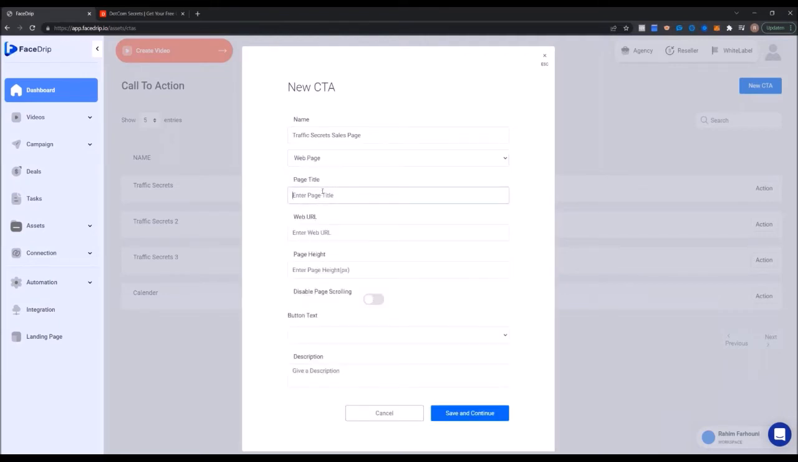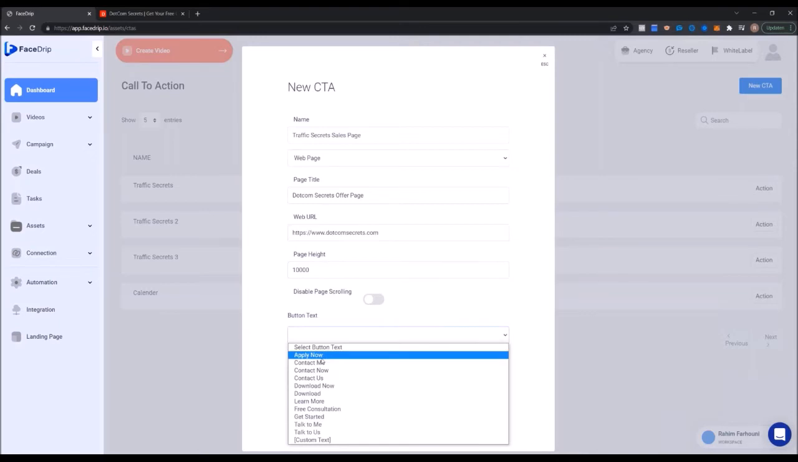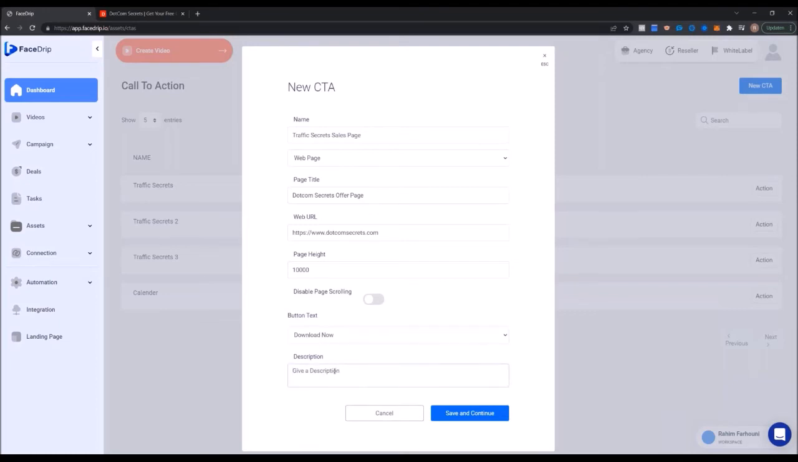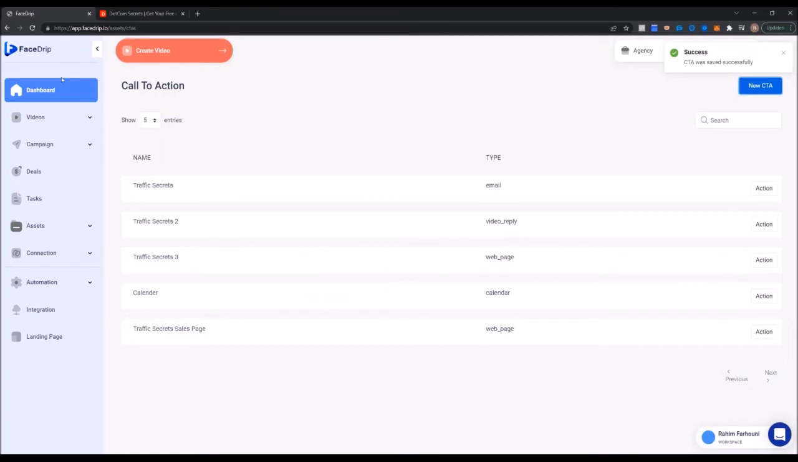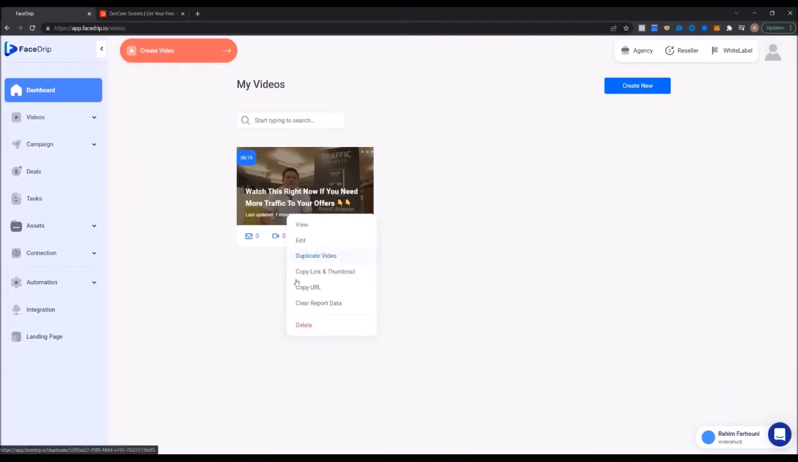So I'm just going to go with the full-blown web page. Page title, .com secrets. Offer page, the web URL, secrets.com. Page height, I'll just do like 1,000 for now. The button text, download now. Boom. Click here to get started today. Boom. So this takes me like a second to do, either for myself or for clients. So if I go back to my video that I uploaded, I'm now going to input that call to action. I'm going to click on edit.